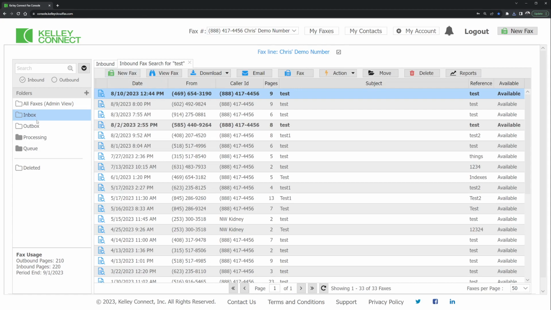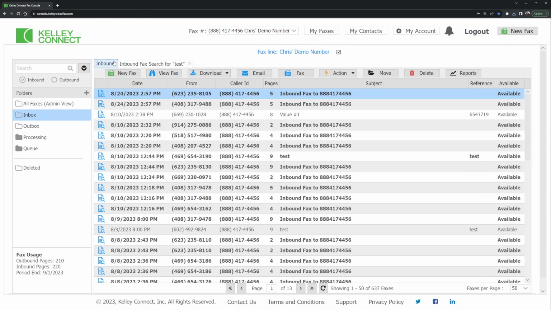This is a good opportunity to illustrate that whenever you open a new fax or do a search, you're actually opening up a new tab, and you can always return to the inbox by simply going to the inbox tab and then doing a new search or opening a new fax.